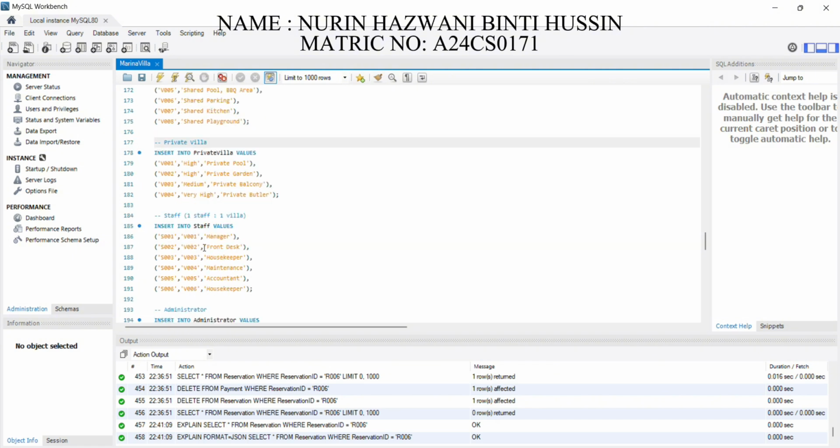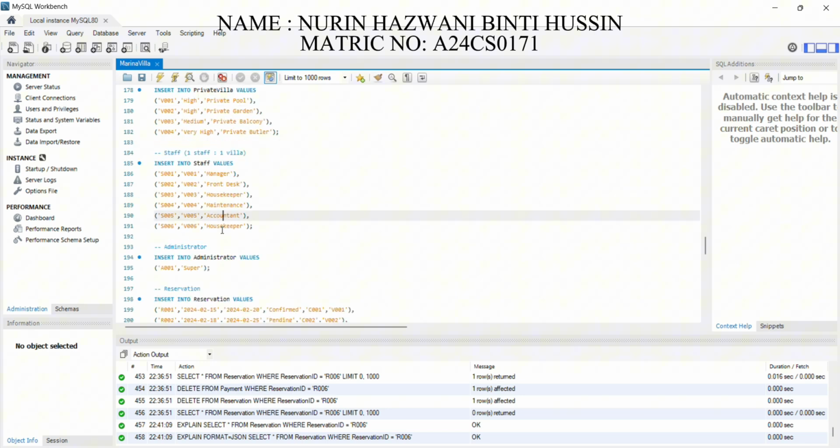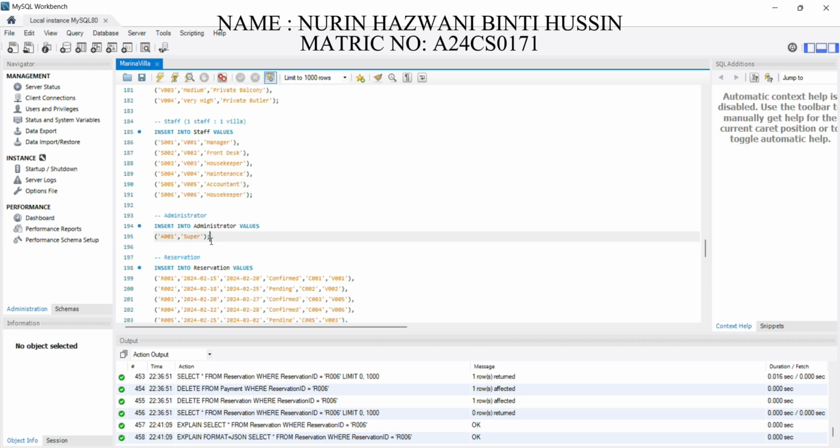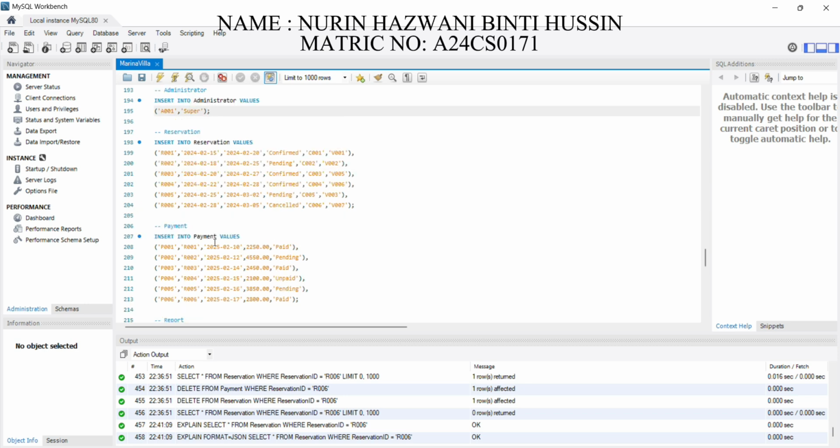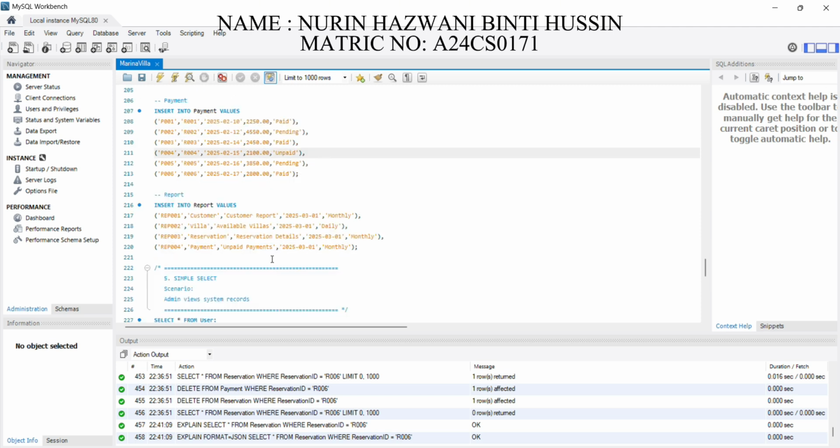And then the staff are assigned to a villa with a role, which is manager, front desk, housekeeper, maintenance, accountant. And then the administrator is assigned a super admin level. Next is the reservation. The reservation table records 6 reservations with different statuses, which are confirmed, pending, or cancelled. And then the payment. The payment records the details for each reservation and has a status which is paid, pending, or unpaid. And the last one is the report. The report table stores, for example, reports such as customer report, available villas, reservation details, and unpaid payments.